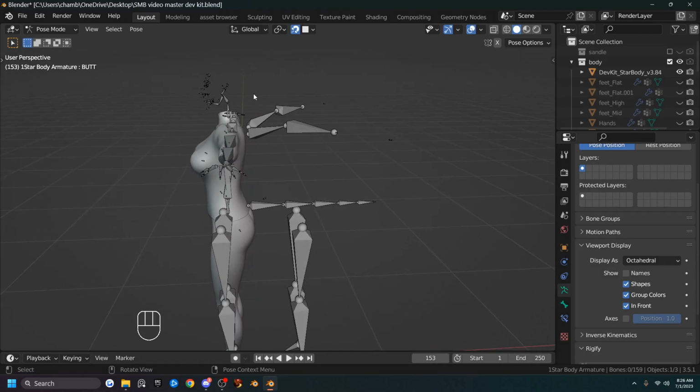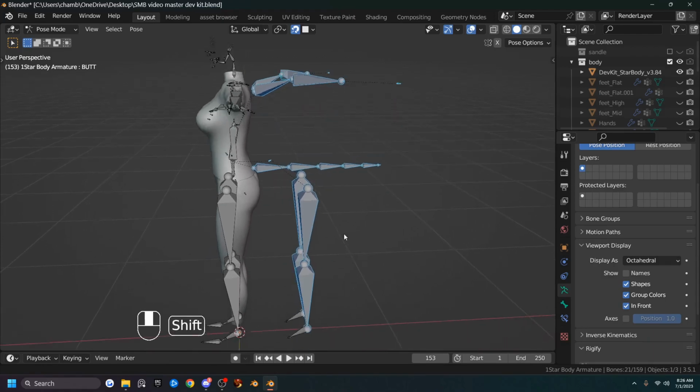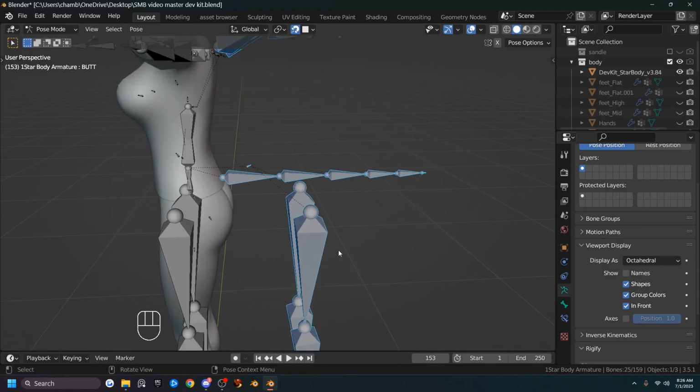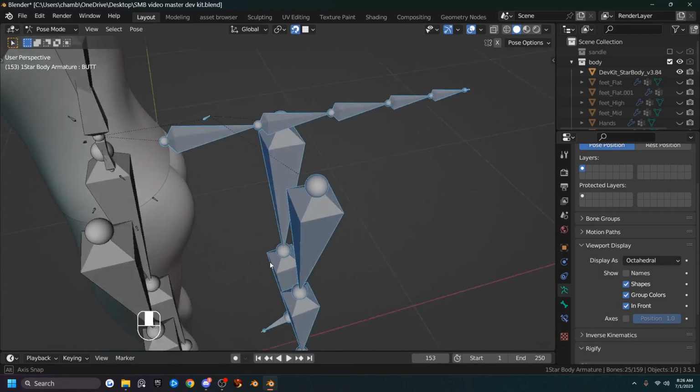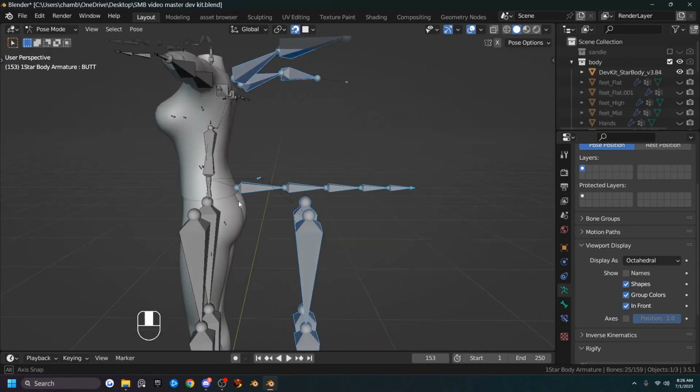of these bones. So I want to select these guys, and don't miss the two on the back. We're going to select all these bones and the feet bones, because we're not going to be using any of these right now. I think I got all of them.